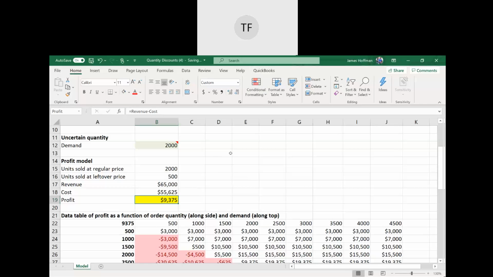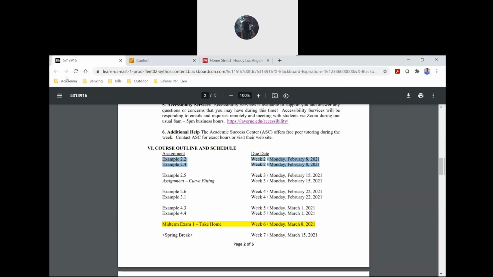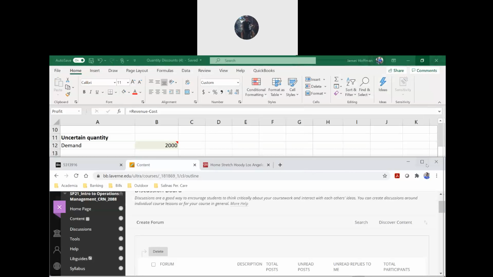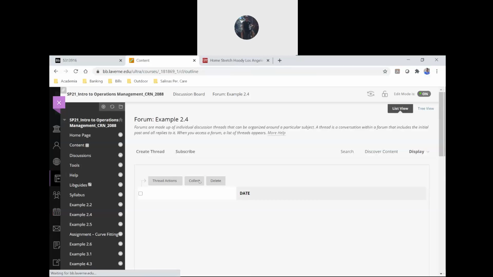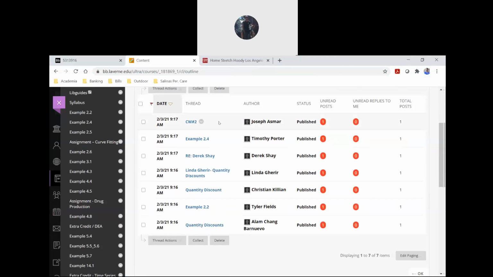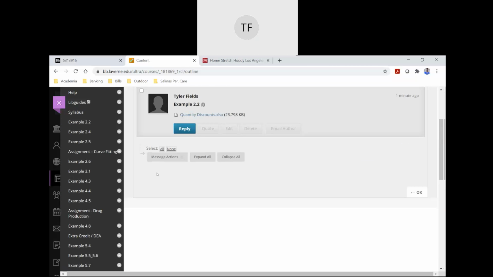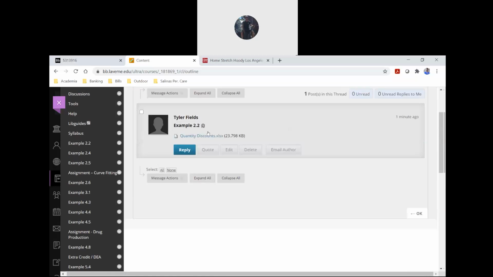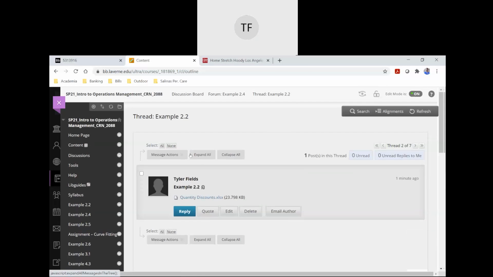Professor, I accidentally, when I posted it under the 2.4, I put it as example 2.2, and I can't delete it. Let's see. Oh, is this Tyler? Yep. So I see, you mean just the name's wrong? Yeah, I just posted it as example 2.2 instead of 2.4. Oh, but it's the correct file, right? Yeah. Oh, that's fine. It doesn't matter. All right, cool. Thanks, man.